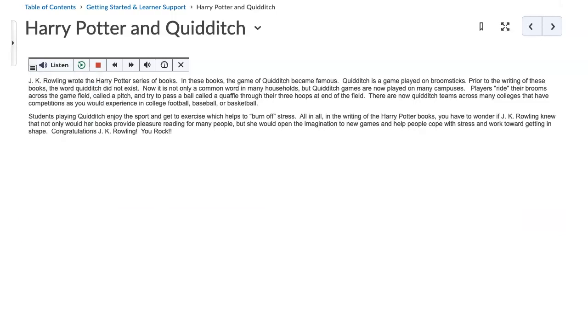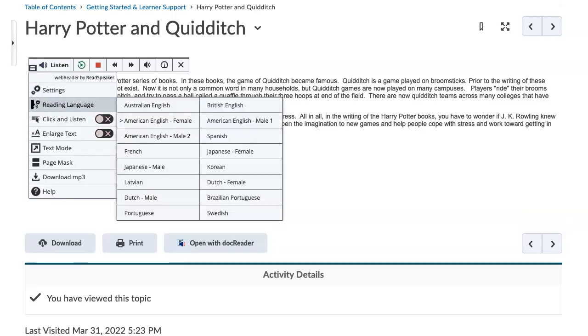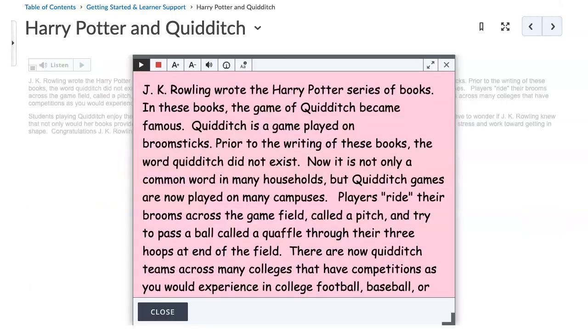So far, we've talked about focus tools that were settings, changing the reading language, the enlarged text. Click and Listen can be a focus tool, but we have some other focus tools down here. One of them is text mode. We're now looking at the same file in text mode.